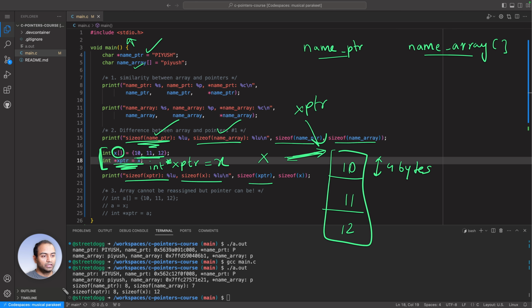The important thing to note here is this, which was our print here. So sizeof name ptr and sizeof name array. So sizeof name ptr is 8 and sizeof name array is 7, right? And the question is, why the difference? And that becomes clear as we look at the second example.